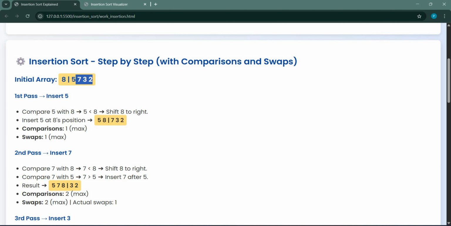Forget about 7 3 2. Just think that 8 is already present in an array and we want to put 5 in it. When we are inserting 5, 5 will be compared with 8. As 5 is less than 8, 8 will be shifted towards right, so 5 will be inserted at 8's position. Our resultant array will look like this: 5 8 and then 7 3 2.